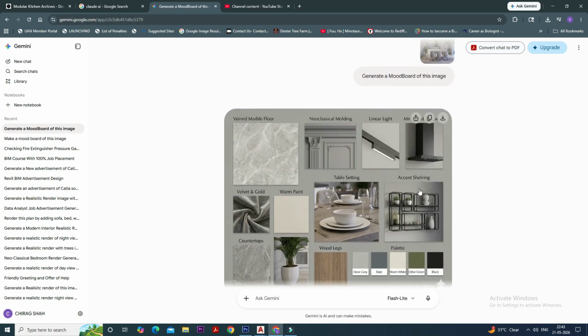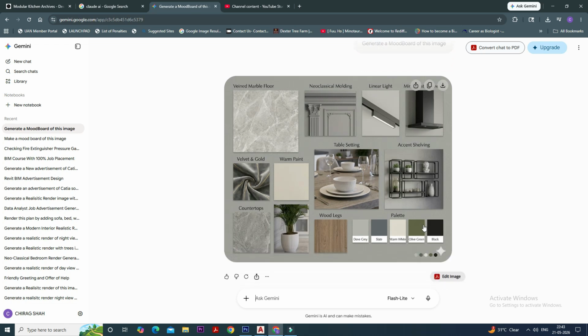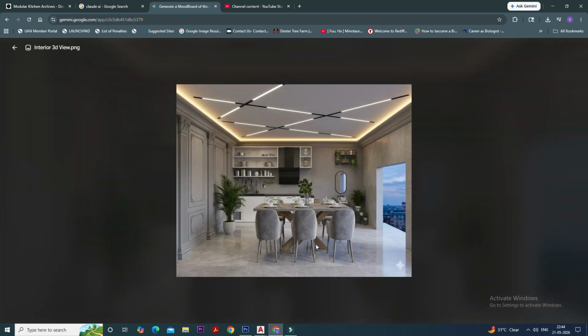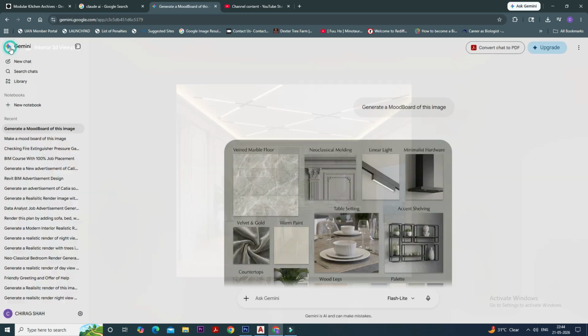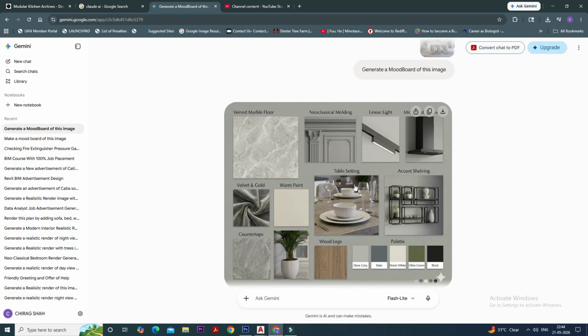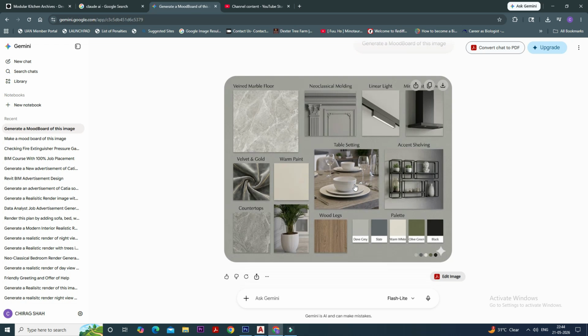So now I can see the warm paint, velvet gold, neoclassical moldings, linear lights, accent shelving, and your color palettes over here. So when I click on this, I have all the things given over here. Done. So it's very easy, and you can download all the images.